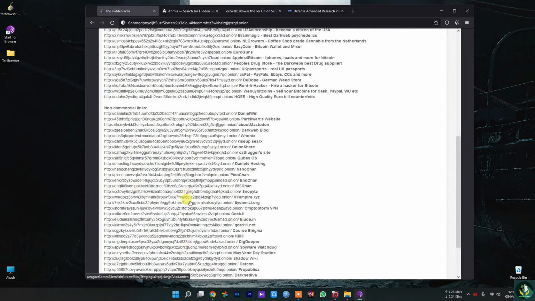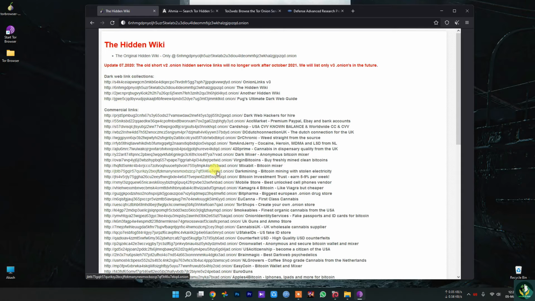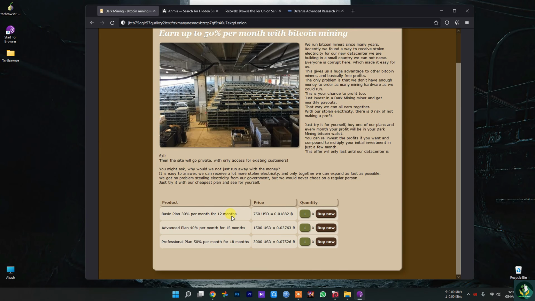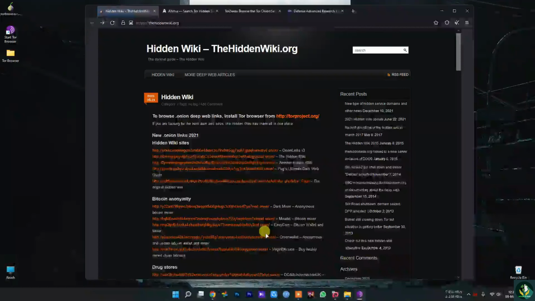On non-commercial links and commercial links, all of those onion links are in here. As you can see, this is for dark mining. You can get all of those in here.